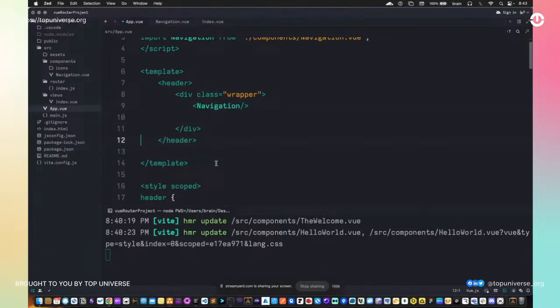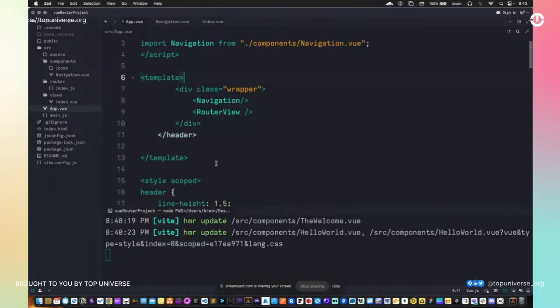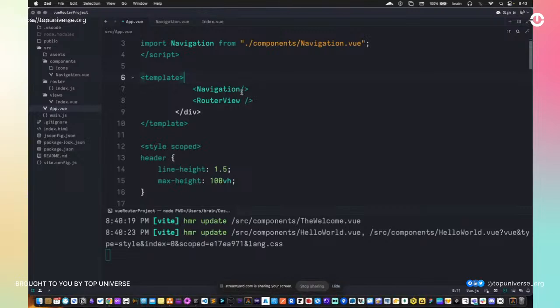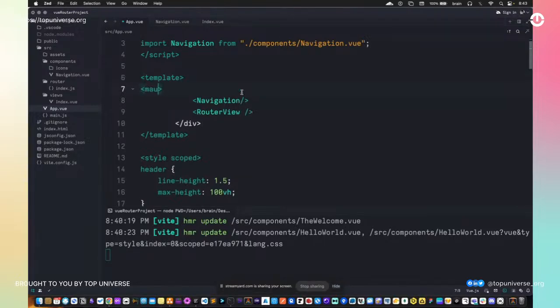Let's come back to the app.view. We're rendering the navigation. So I also want to render the router view in here. I don't need the header here. Probably have to use the header in a different place. So let's just call this the main page. Maybe I can just take this off and call this main.